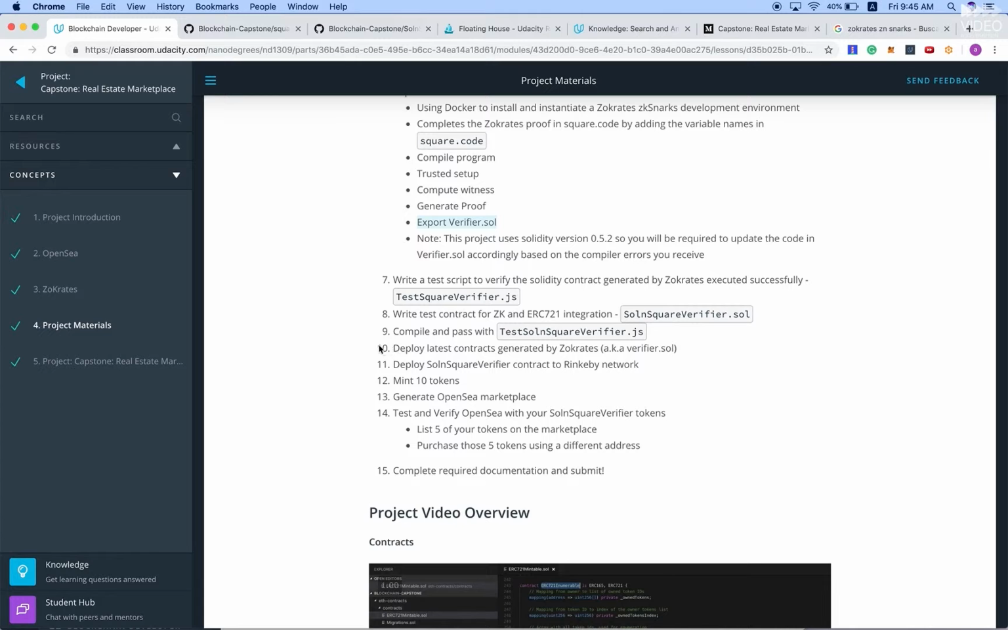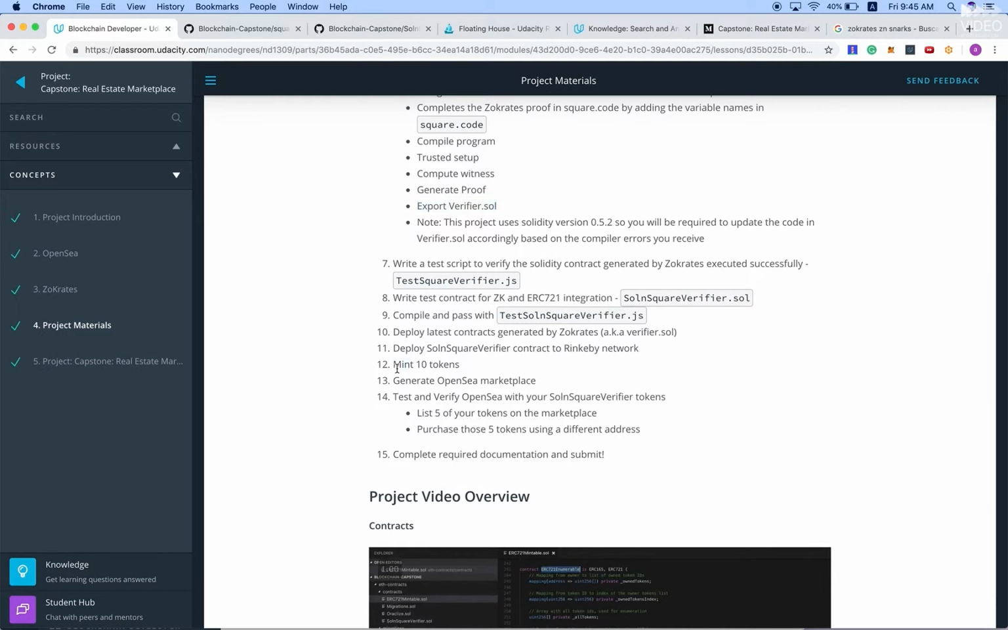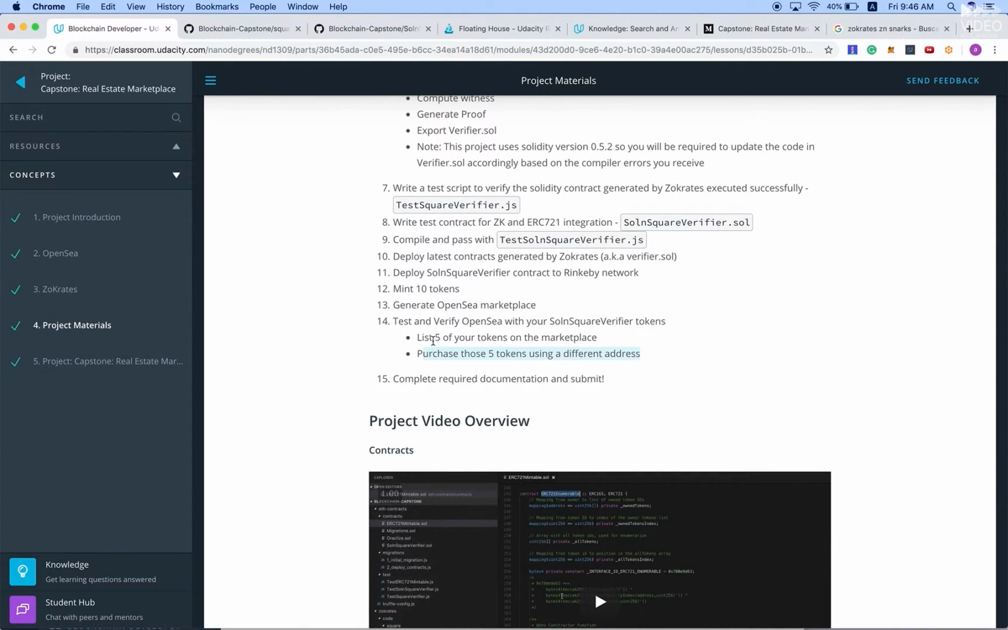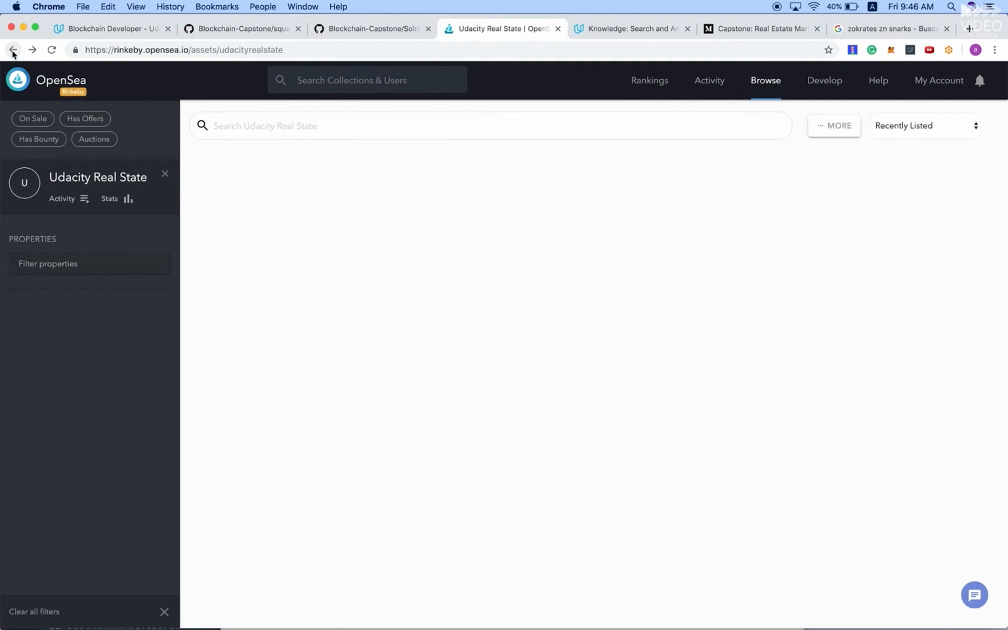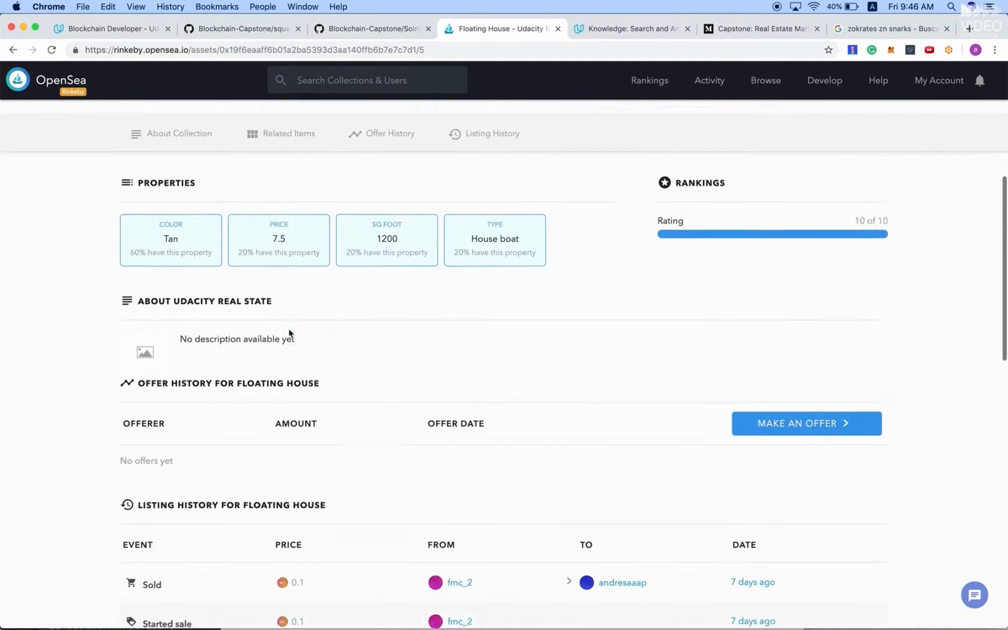After that, you need to deploy both contracts to Rinkeby and mint 10 tokens. After that, you need to create the OpenSea marketplace. I'm going to share one special link that shows how in the description of this video. Then what we need to do is list 5 tokens in the marketplace and then purchase those 5 tokens. How do you verify that you listed 5 and you purchased 5? First of all, when you created your store like this one, you need to see 5. And to make sure that the purchase was actually done, you need to make sure that you have the sold event.